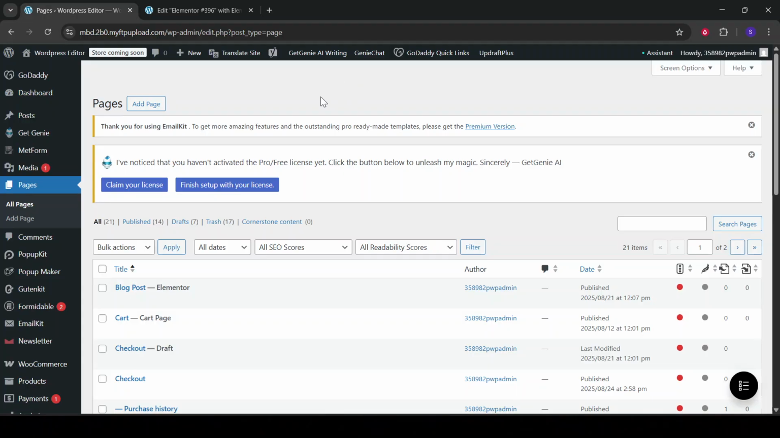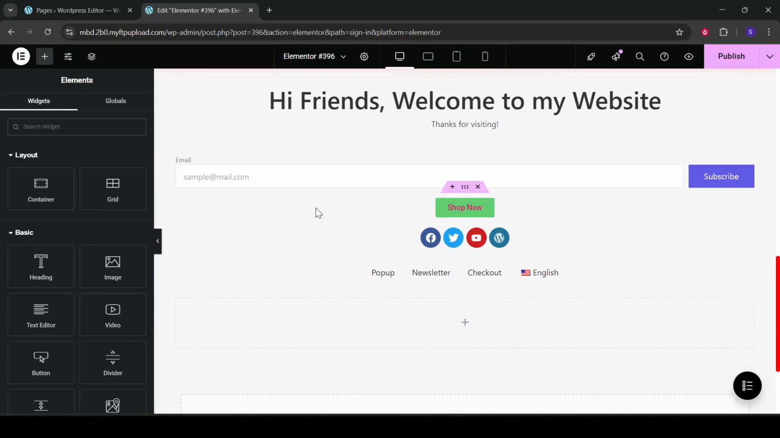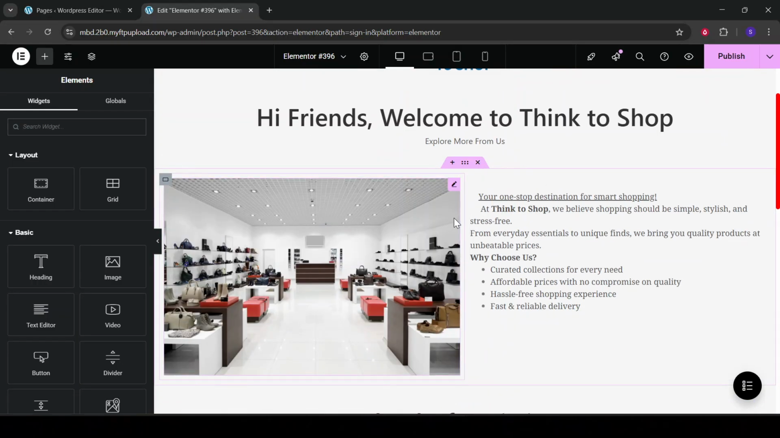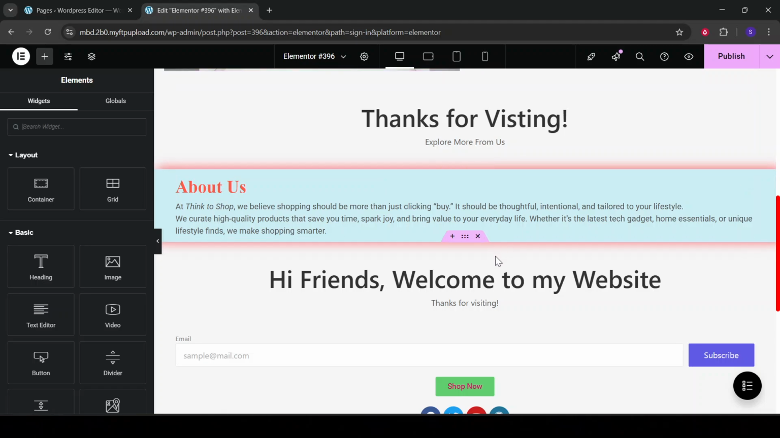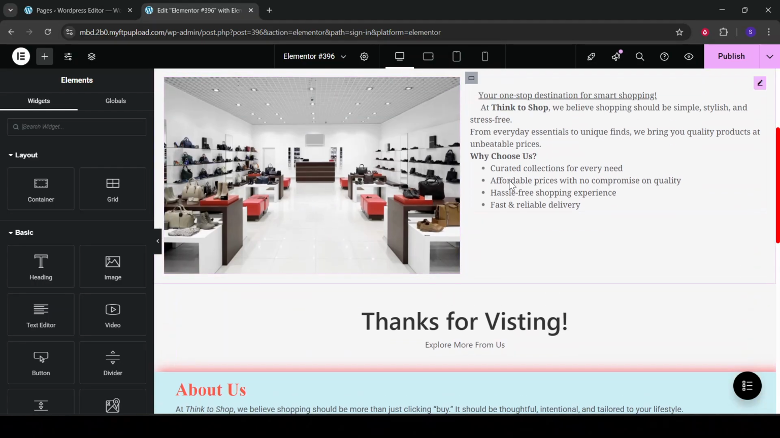To begin, let's open up Elementor and dive into your desired page or post where you'd like to adjust some sections. Once you're in the Elementor editor, you'll see all the available sections and content blocks on your page. Now, locate the section you want to hide or show. This might be a header, a text section, an image, or any other content block.